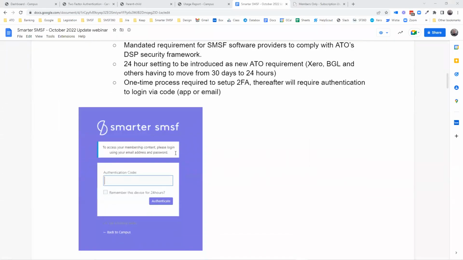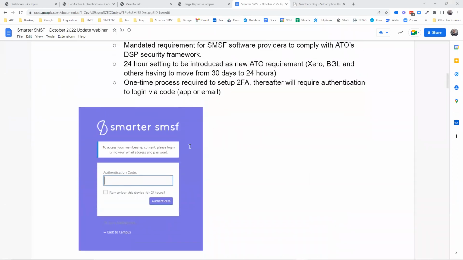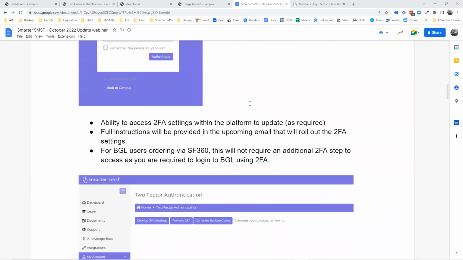So you can see in here with this screenshot, I've just got a number of screenshots here to share with you. When you log in, you will then have this authentication code that you will need to include. If you are using the authenticator app, you will also have the ability to use email, but there is a one-time setup process that you will need to go through. Again, we're going to provide full instructions in the upcoming email to roll out, but I'm sure many of you are already experiencing that across many aspects of your firm.